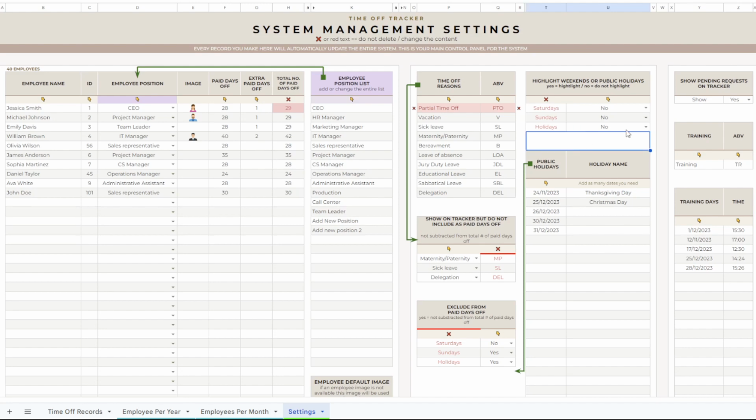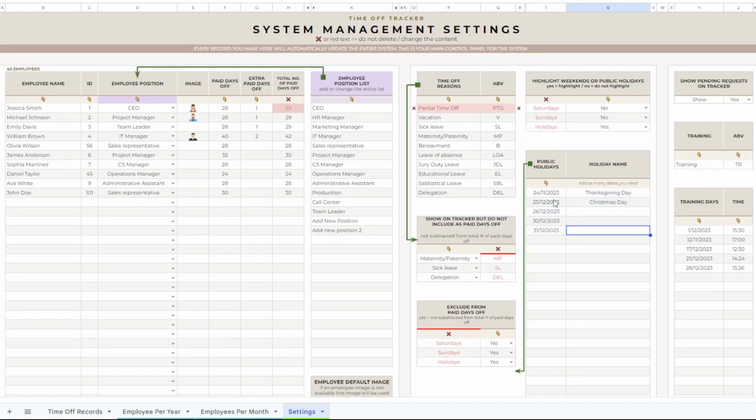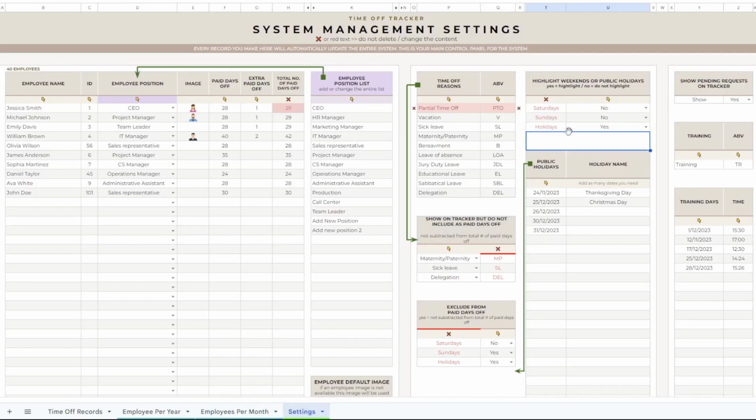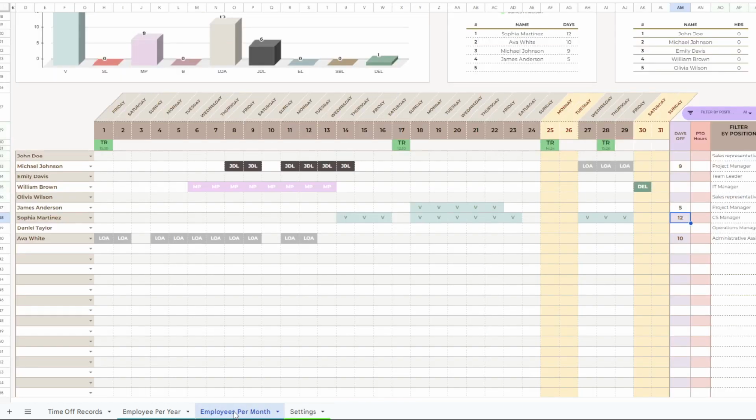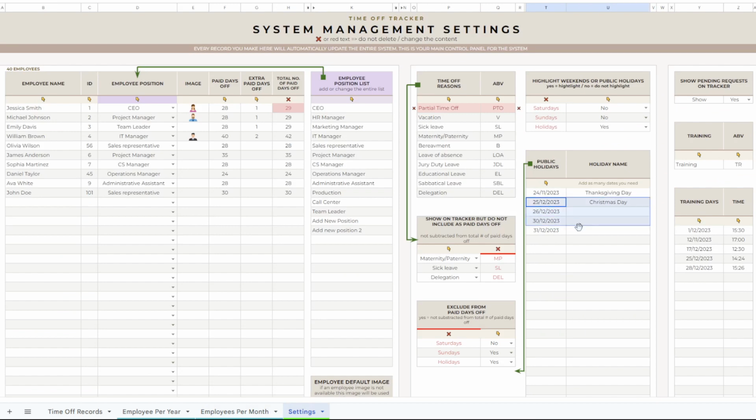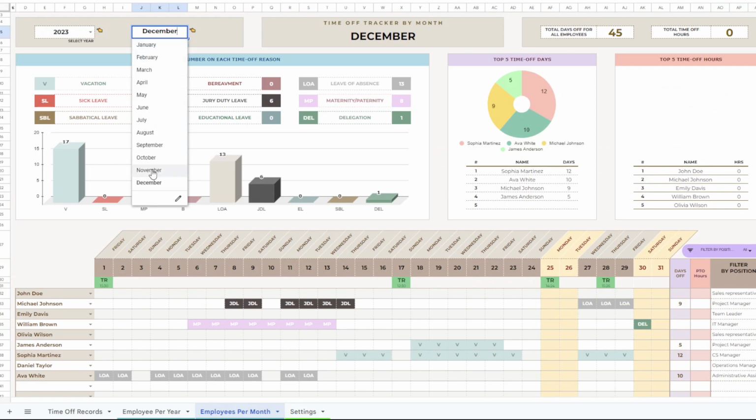But in case some of you would like to highlight only the holidays, meaning the public holidays you have recorded here, and we see for December we have 25, 26, 30 and 31 December. I want to highlight only those in the calendar. Just simply select yes for highlight holidays, and when we go into the employees per month and preview the calendar, we see that 26, 27, 30 and 31, which are recorded as public holidays here, are highlighted in the calendar.